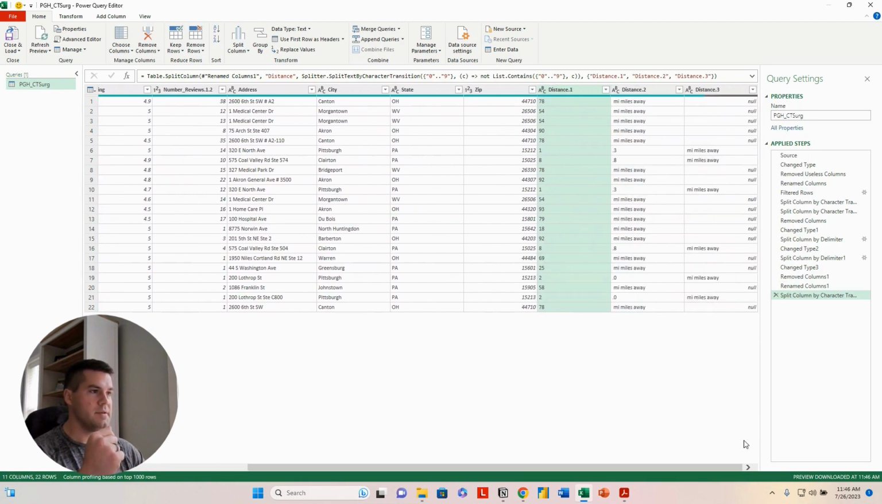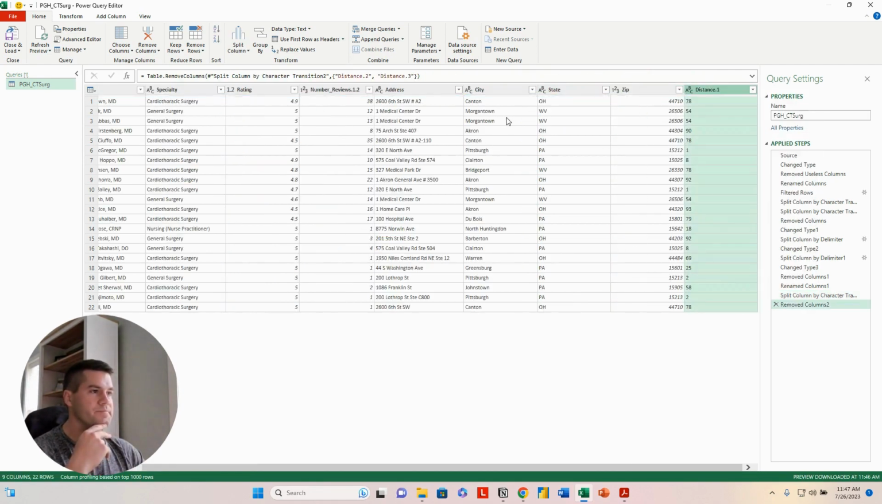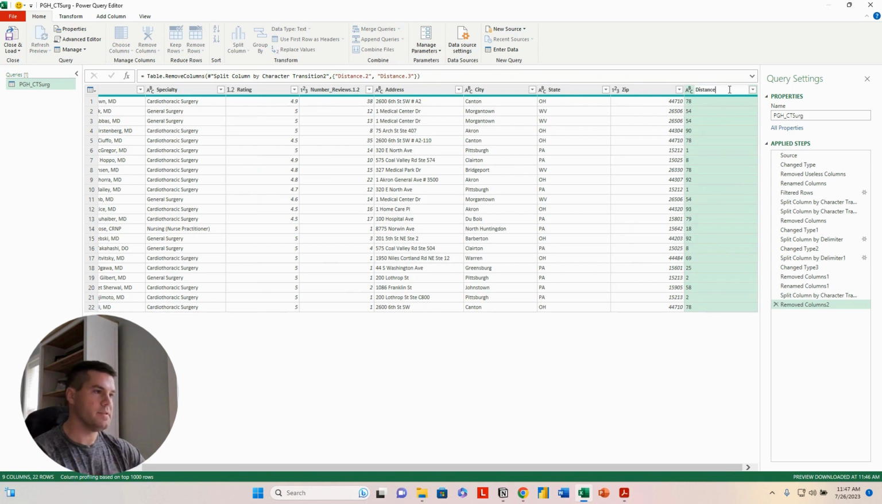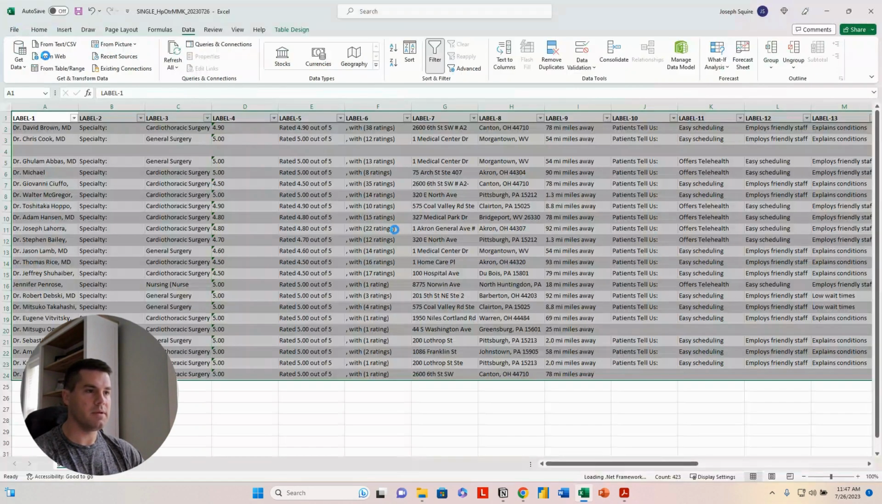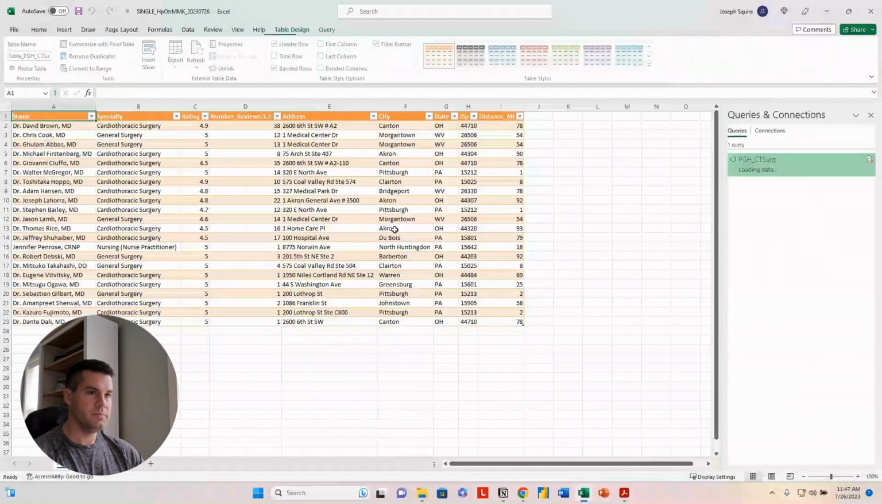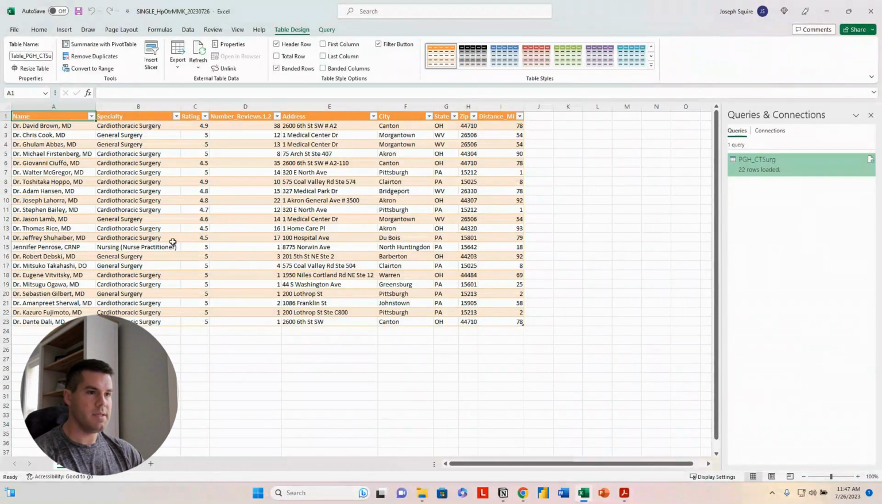That gets us all of our, I guess we lost the dots there. But that's okay. We don't need to be that precise. So we'll just do that and then remove those, and we'll rename this distance and change that to a whole number. Okay. And since we got this clean now, we can hit load and close. And that brings back the clean data here.